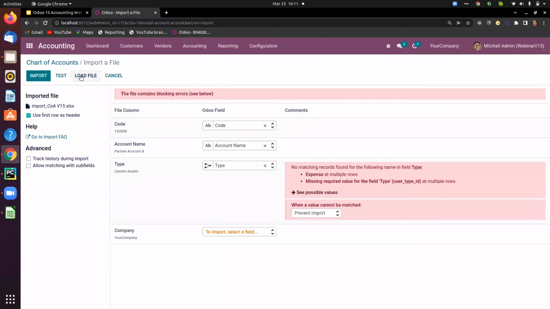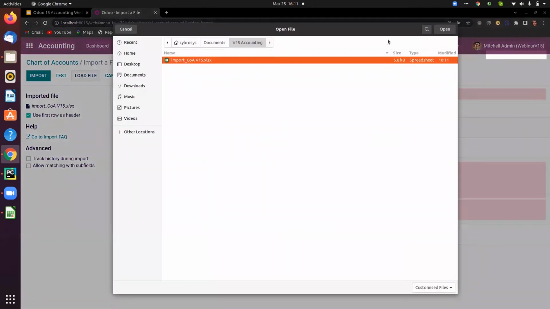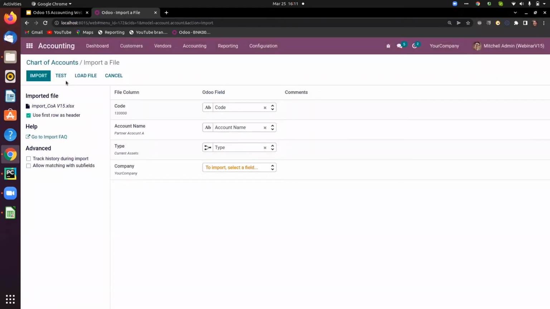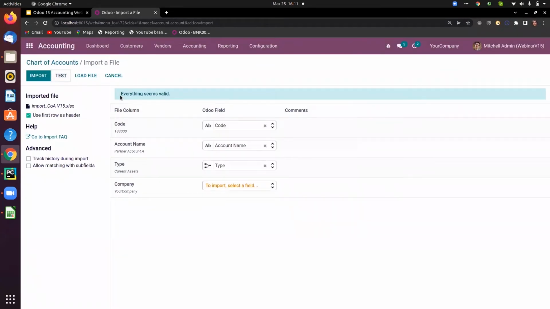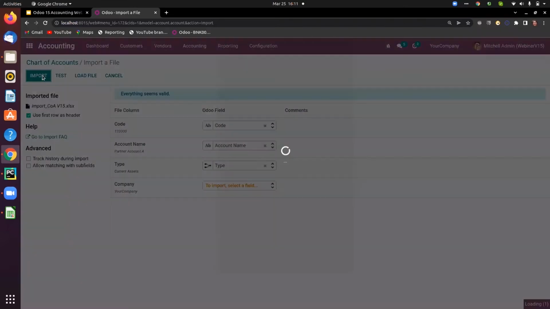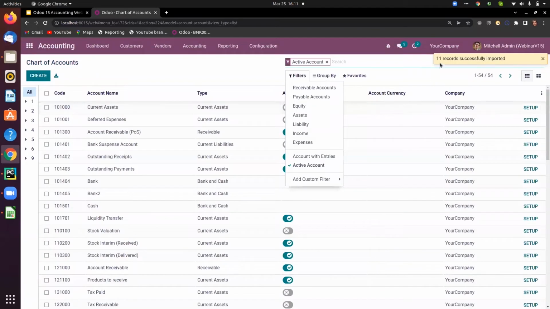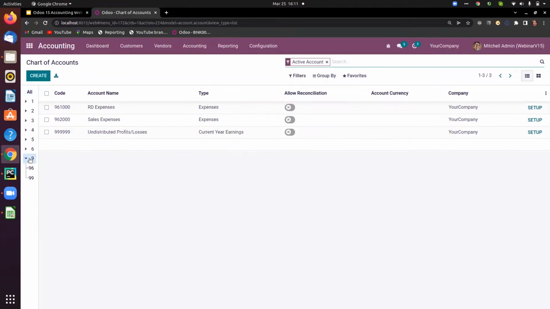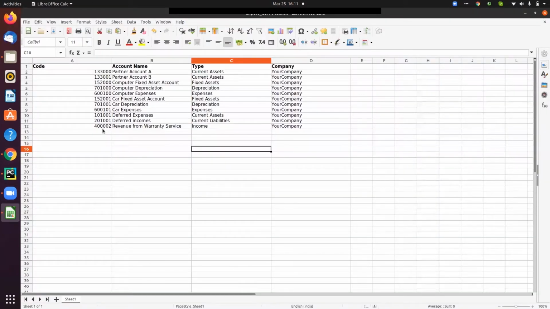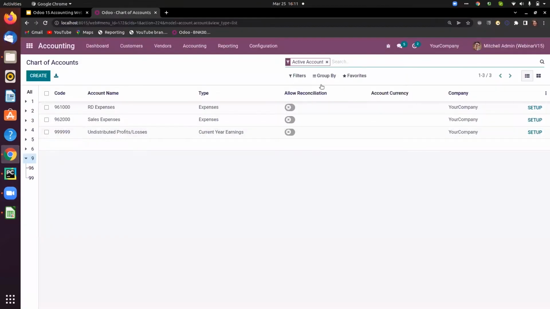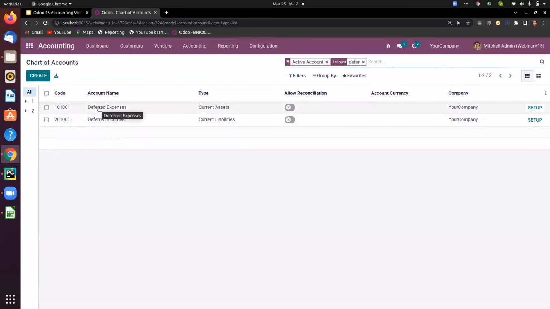Again, I'm importing the same file. I'm testing, and it seems valid, so I can import. Here you can see 11 records are imported. Let me check one of the accounts, this one, deferred income. The deferred income and deferred expense records I entered in the sheet have been imported to the system.